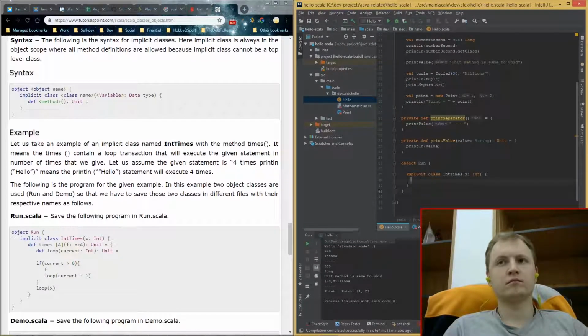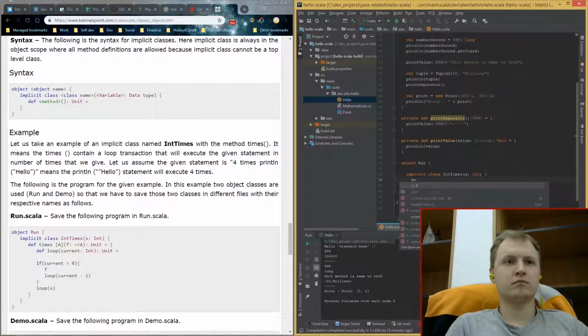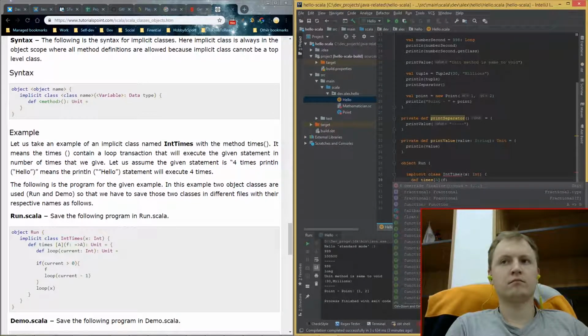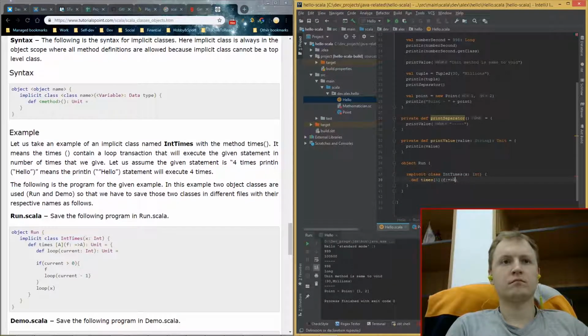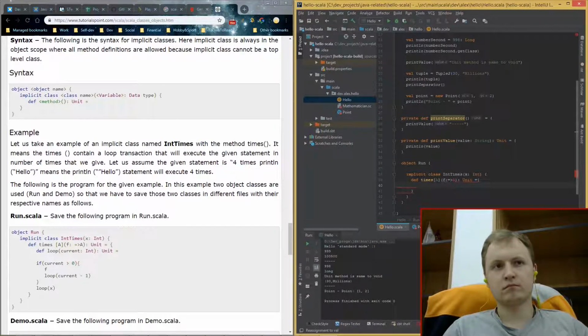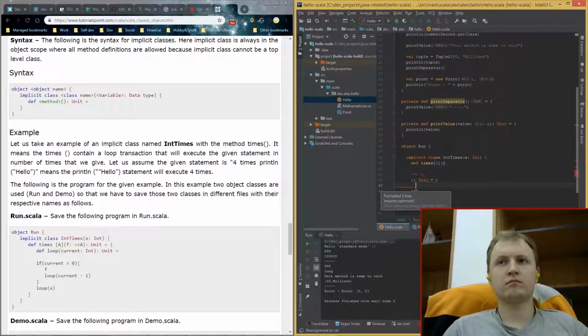We'll create a class with loop functionality that will allow us to write code something like 4 times, println hello, and on executing that, it by magic will execute our println method 4 times. Looks really like magic, but it's a possible usage of the implicit keyword.